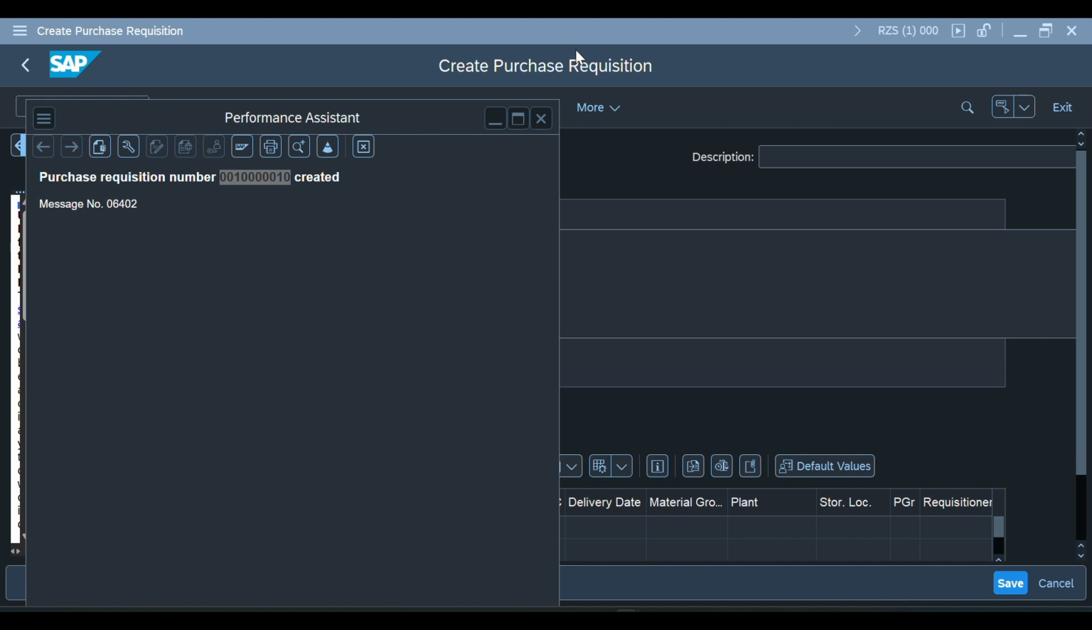After filling all the required fields, go to the save button and save your PR, and then your PR number is created. If you want to see the PR number, you can click here, and then the performance assistant display shows the purchase requisition number that was created.